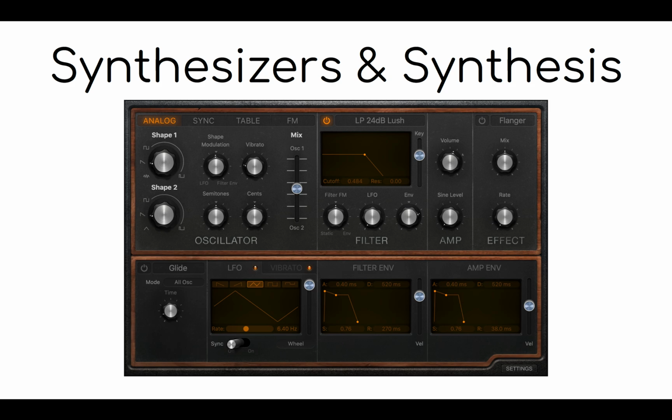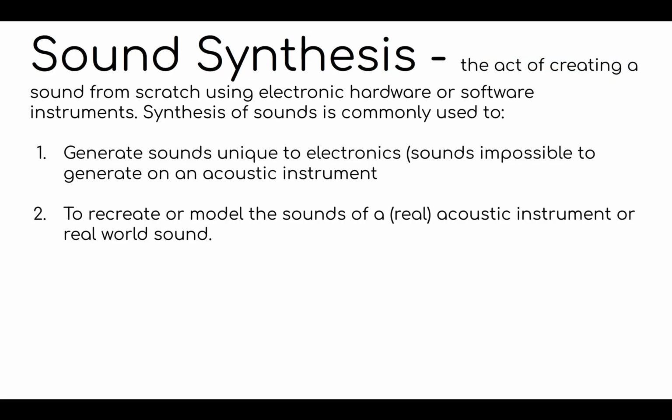So just to get started here, sound synthesis is the act of creating a sound from scratch using electronic hardware or software instruments. Synthesis of sounds is commonly used to do two main things for music. First, to generate sounds unique to electronics. This is the primary reason, really: to generate sounds that are impossible to create on an acoustic instrument. And the second one, to recreate or model the sounds of a real acoustic instrument or real world sound.